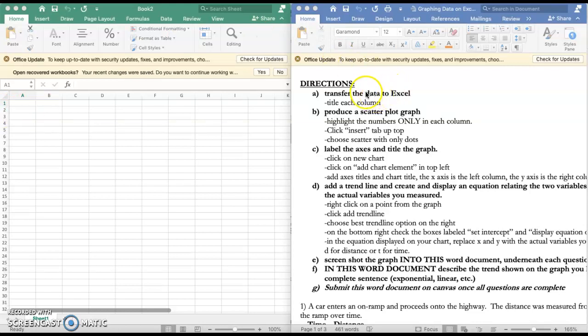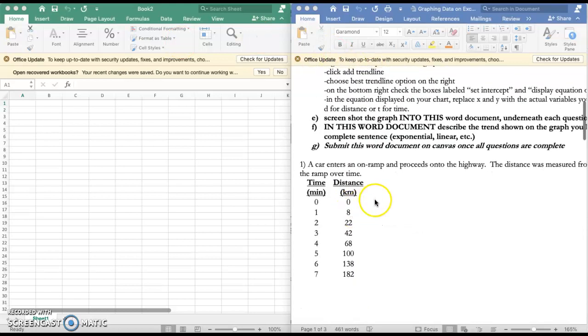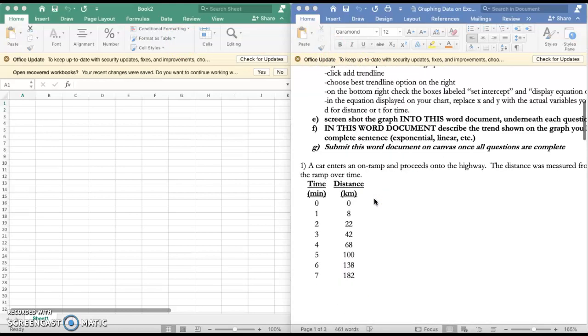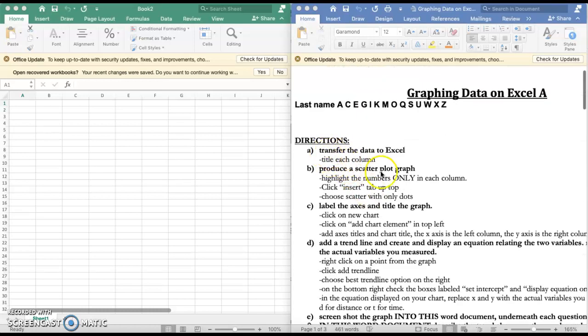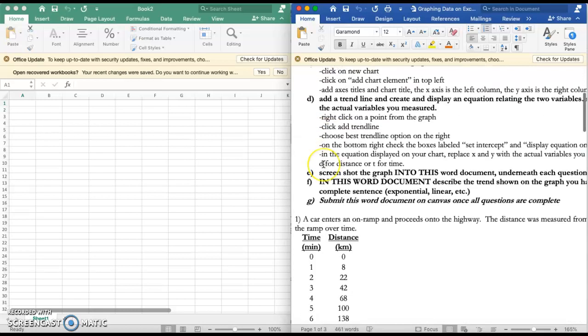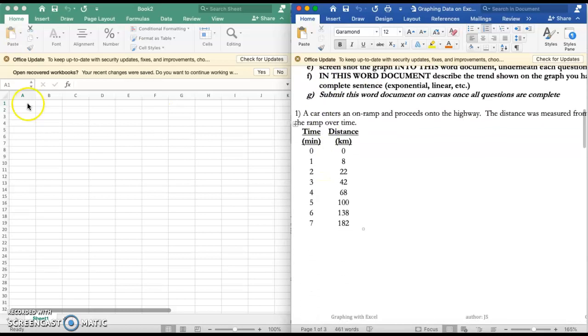The first thing is we're just going to do number one together, and then you're going to have to do the rest, okay? For number one, the first step is going to be step A here. Transfer the data to Excel and title each column, all right? So I'm going to scroll down and transfer this data to Excel.